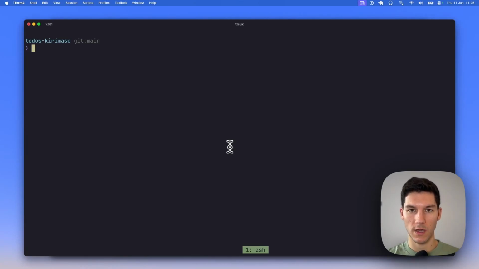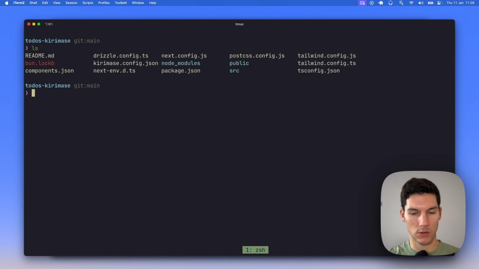Today we're going to do a deep dive into Kirimase's generate function, and we're going to do that by building a classic demo project, a to-do application. So what I've got here is just a blank Next.js project. I've also run Kirimase in it.